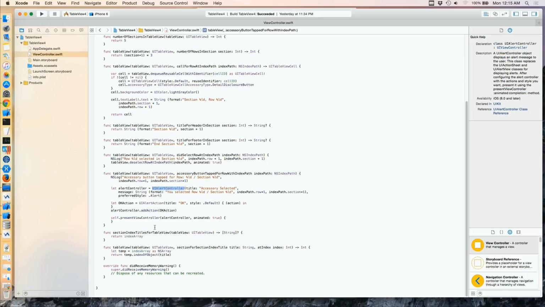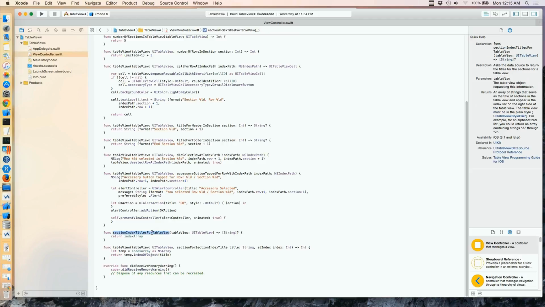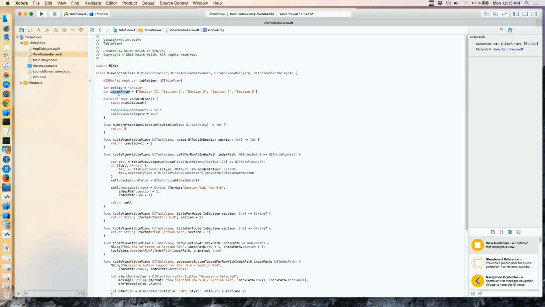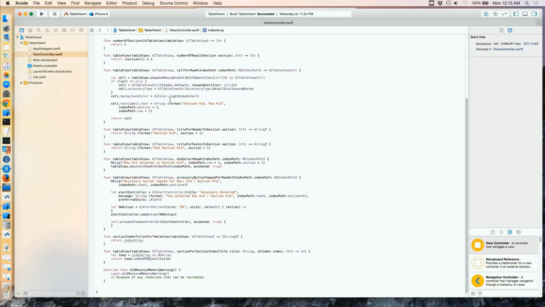Now here's the new stuff. Let's create an index. And like I said, it's really easy to do. We first need to implement the function sectionIndexTitles for table view. And this is looking for an array of strings. All we need is the array of strings that contains the strings for the index. So we'll return that index array that we created all the way up top here. It just says section 1, section 2 through section 5.